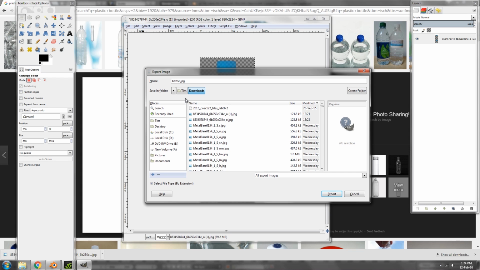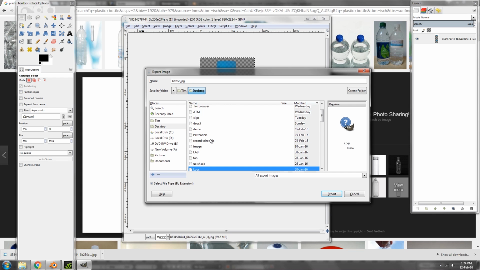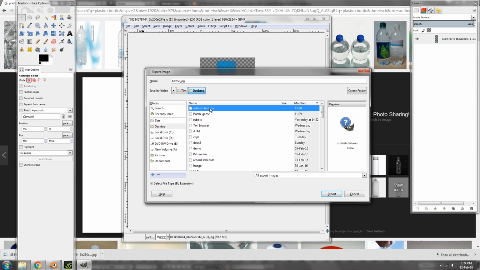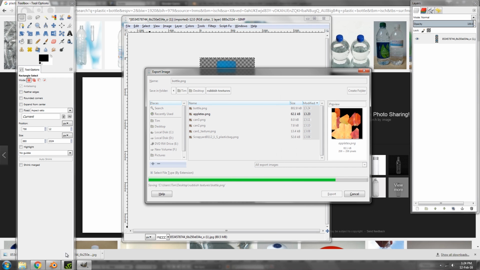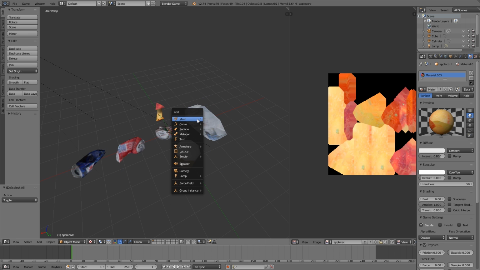And then go over to our desktop. Then go to our rubbish textures and just export it out. Again, make sure it's PNG, not JPEG. And, oh, not Apple text, we want to have bottle. Alright, export and export. Cool, so now in Blender, let's go ahead, add ourselves in another cylinder.